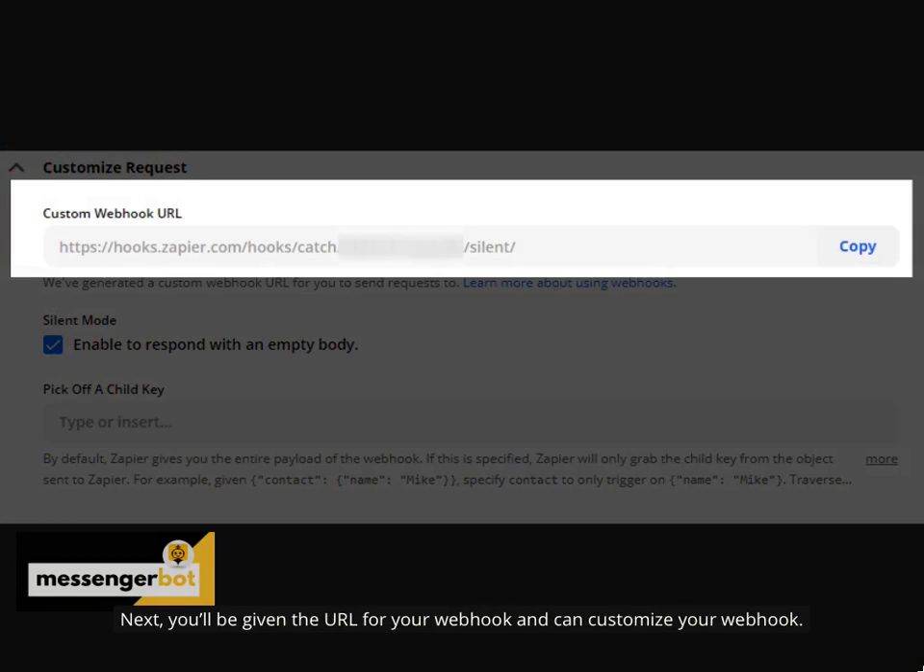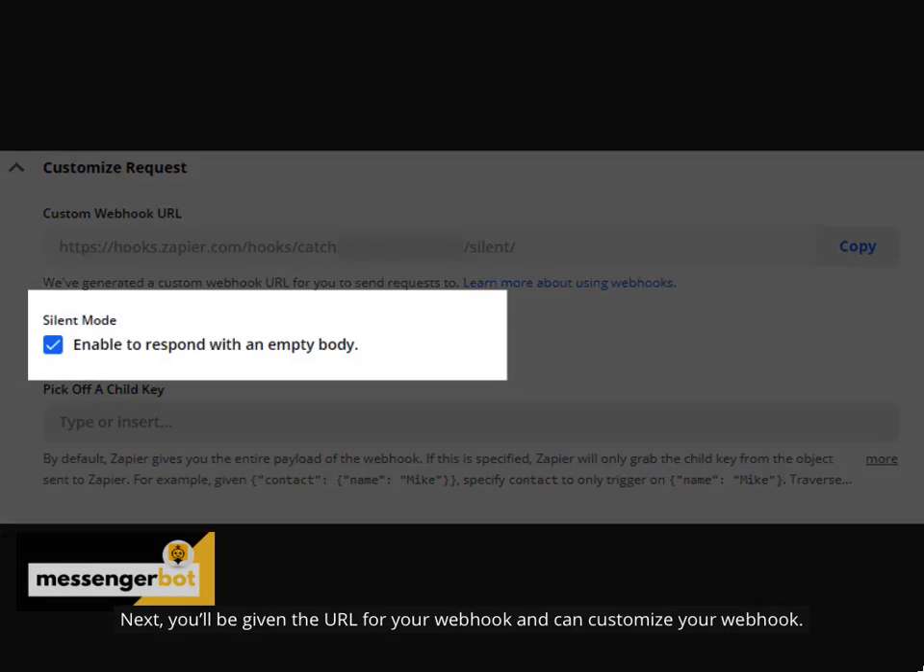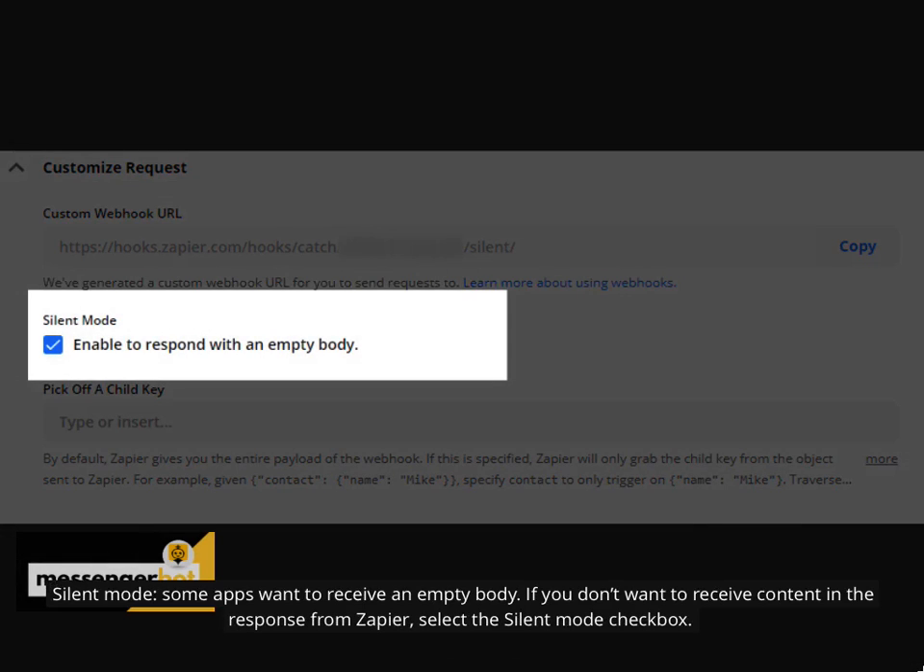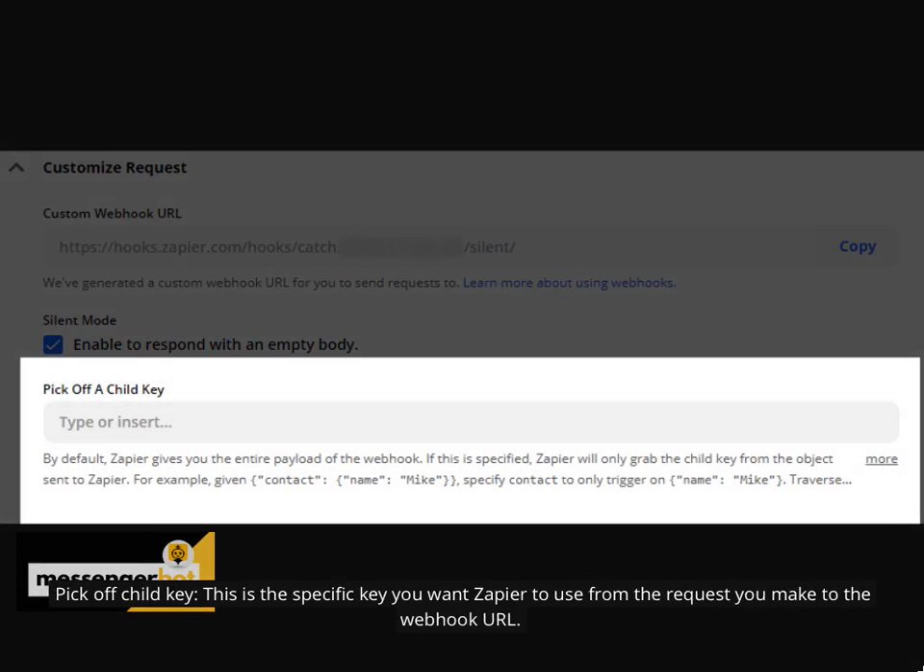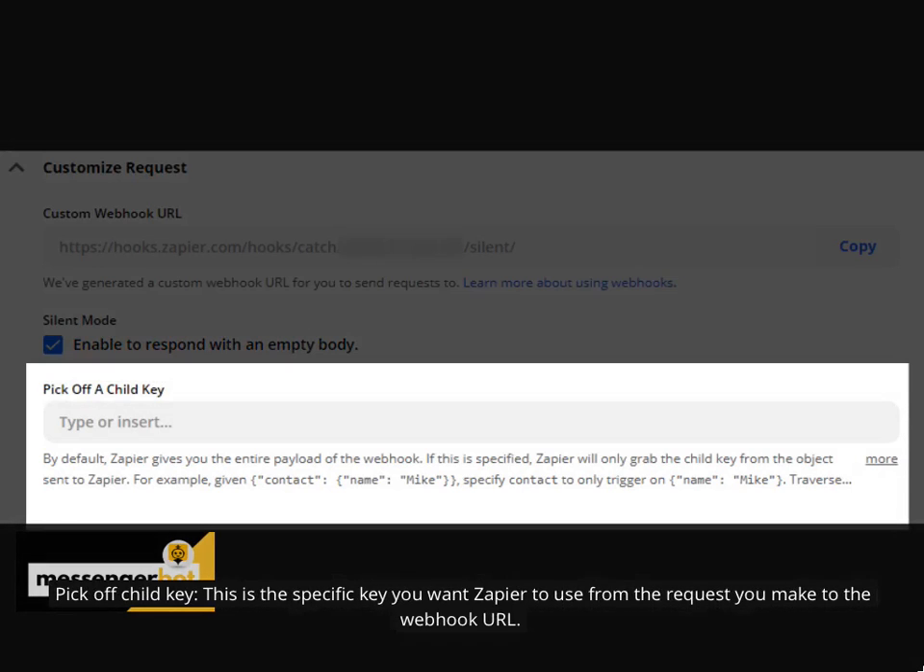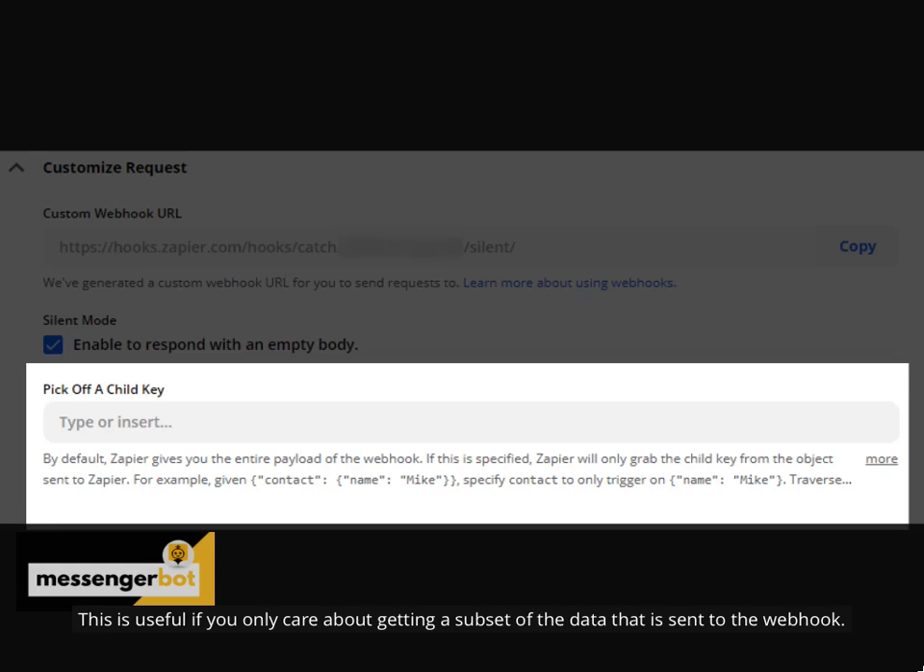Next, you'll be given the URL for your webhook and can customize your webhook. Silent mode: some apps want to receive an empty body. If you don't want to receive content in the response from Zapier, select the silent mode checkbox. Pick off child key: this is the specific key you want Zapier to use from the request you make to the webhook URL. This is useful if you only care about getting a subset of the data that is sent to the webhook.